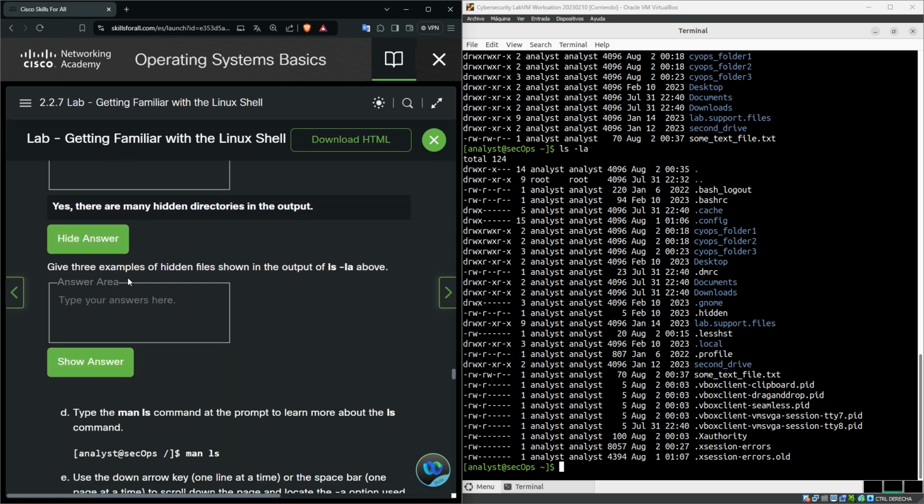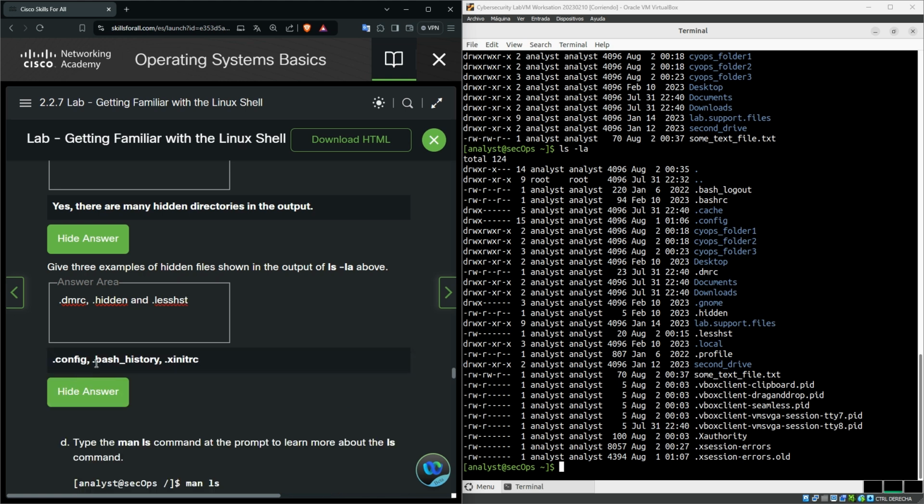Give 3 examples of hidden files shown in the output. Okay. .bashrc, .hidden, and .less. Okay. .config, .bash_history. Okay.